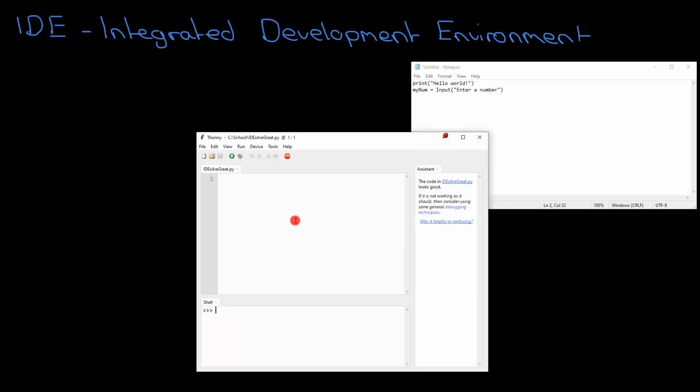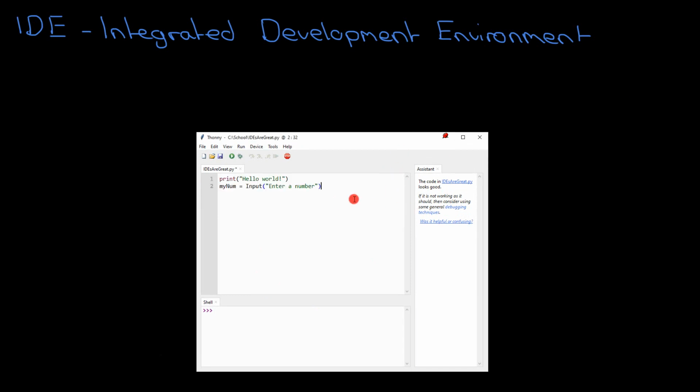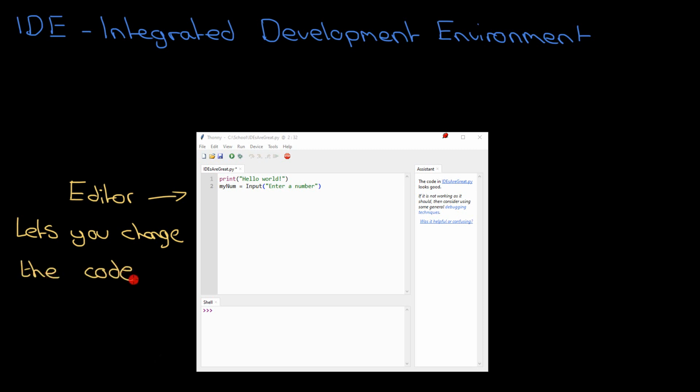So here is Thonny. Let's just copy and paste that code over. And Thonny is an example of an IDE for the Python programming language. And it immediately helps us out. And I'll go into the reasons why. But let's just cover some of the basics of what an IDE provides. And then really the basic thing is it provides an editor. This is the one and only thing it shares with a simple text editor like Notepad. That editor lets you edit the code or change the code. So it lets you type in letters and numbers and things like that. Without an editor an IDE would be pretty useless. So an editor is important.